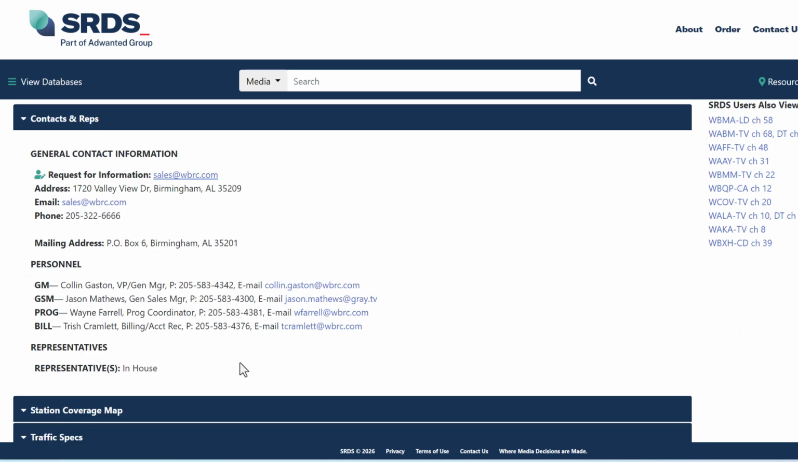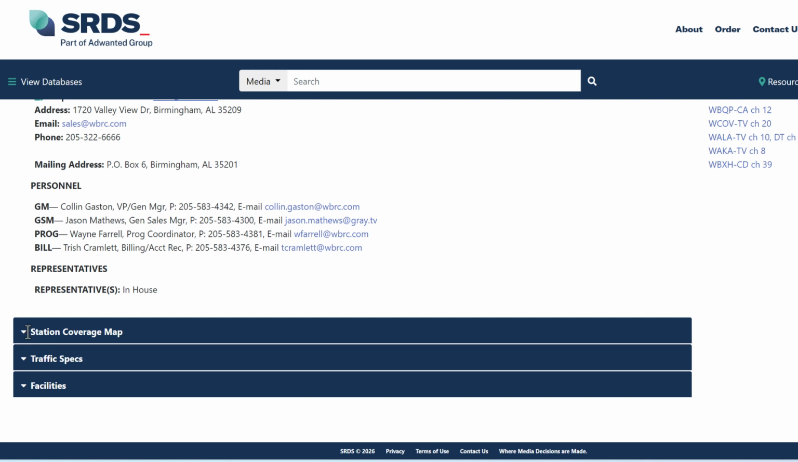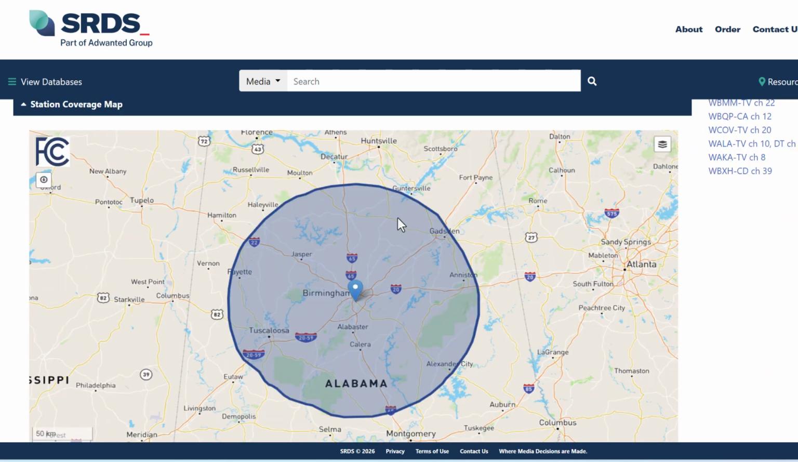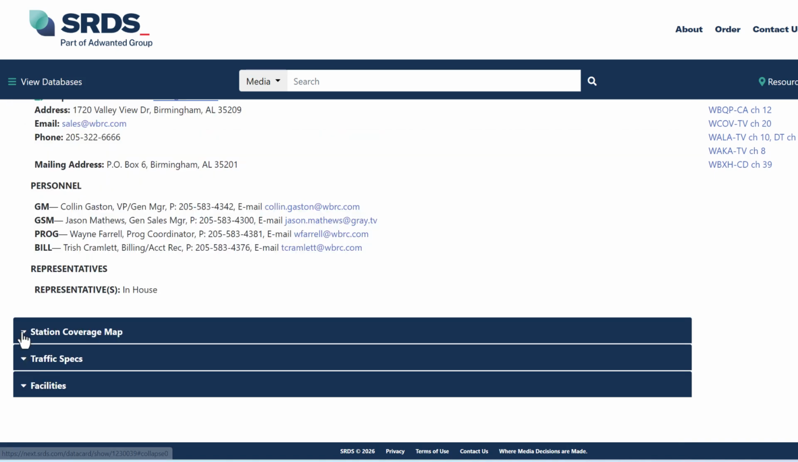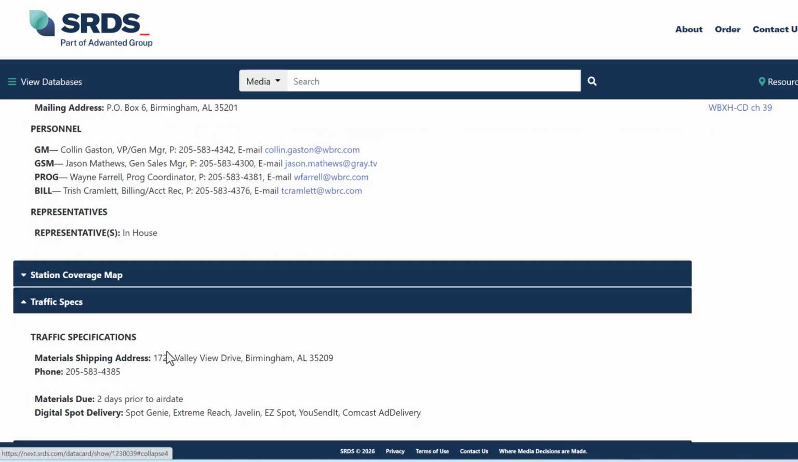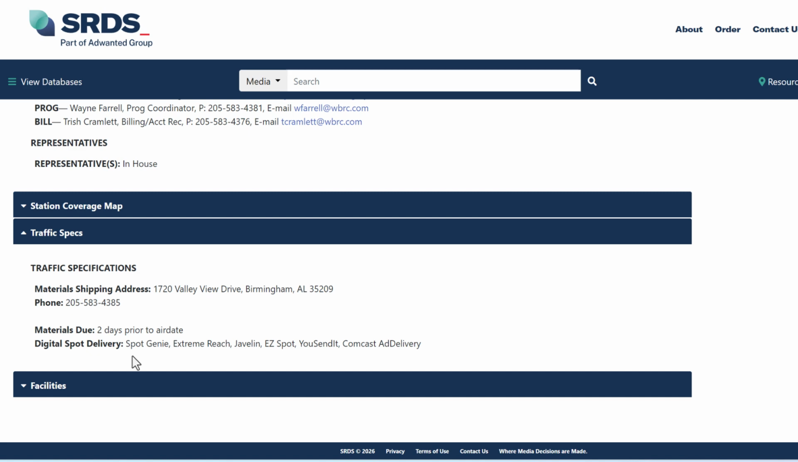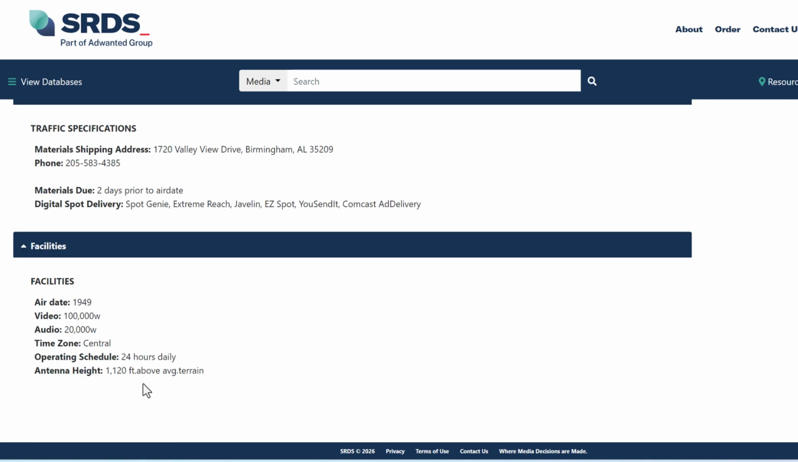Information, contacts, and representatives. Station coverage map. This can be very helpful, knowing how far our particular ad is reaching. Traffic specifics, or specifications rather. And the facilities. It is in the central time zone. It has a 24-hour format.